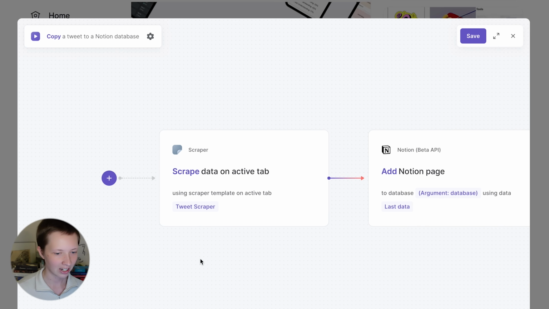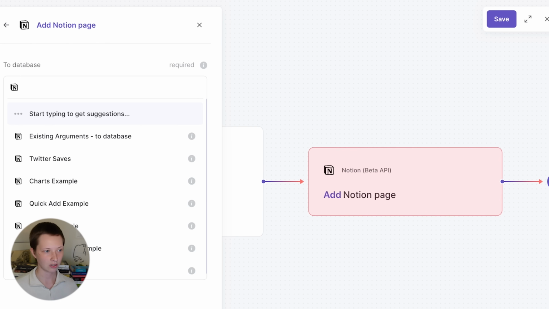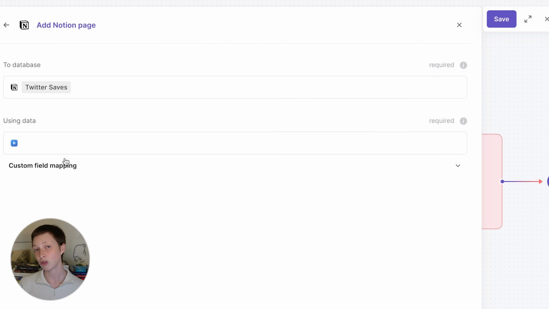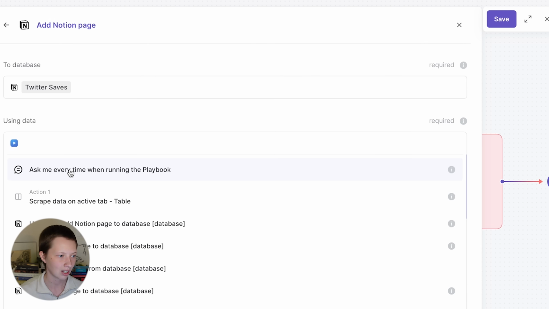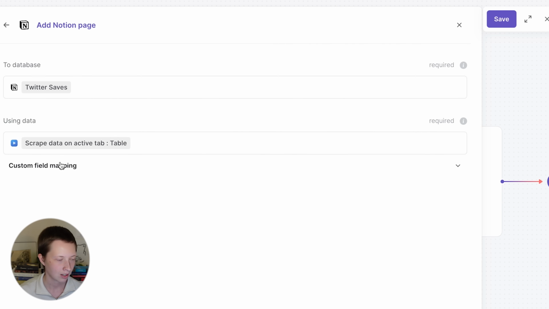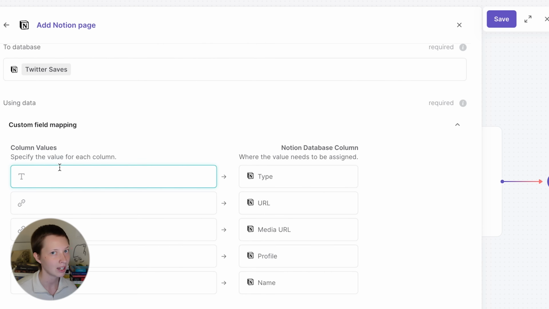You'll see it looks a lot like a traditional automation tool. Let's add this Notion page and change the to database to Twitter Saves, which is the title of that database in Notion. So I want to send this tweet to my Twitter Saves using the data that I scraped via this active tab. So that was action 1. I'm going to click that. I'm going to toggle down custom field mapping, and that should give me every single one of those properties from my Twitter Saves database. So I can map them.